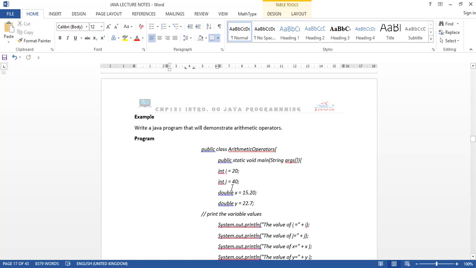Since they have decimal points, that's why we declare them with the double data type. Int is a data type, i is a variable equals to value 20. Int is a data type, j is a variable equals to value 40. Double is a data type, x is a variable equals to value 15.20. Double is a data type, y is a variable equals to value 22.7. So you can put any name you like in your variable, but the data type must follow the 8 primitive data types. Is that okay?